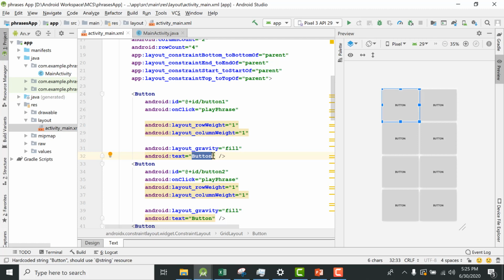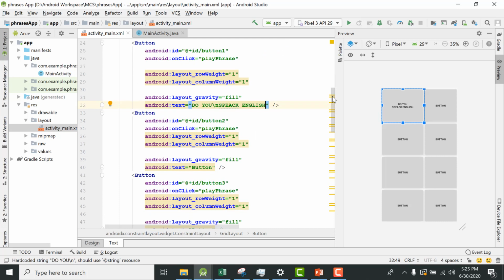So the first thing would be, do you speak English? That's it. And now we can move on to the next button, and for that the phrase will be... okay, so let us add the phrase for this button as well.